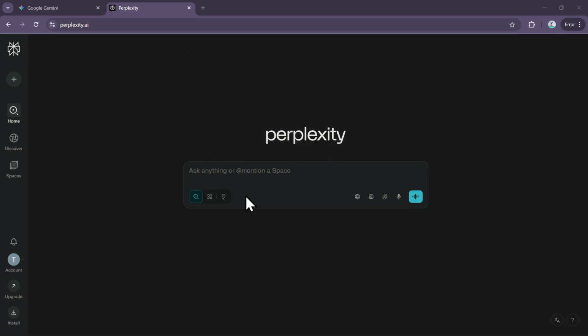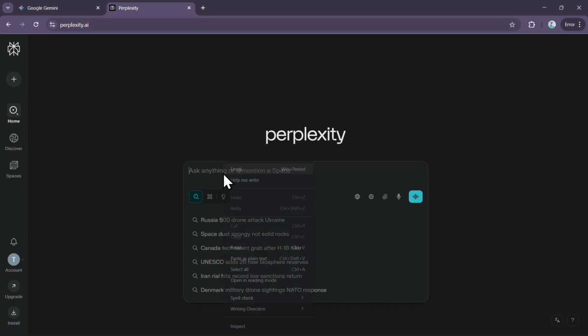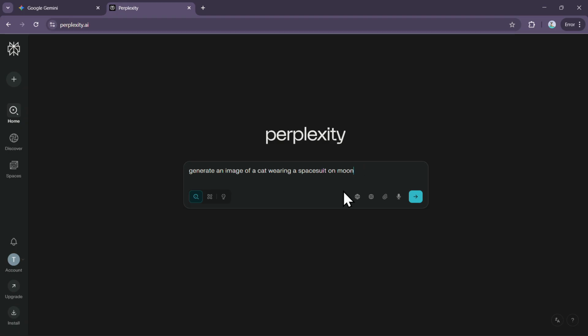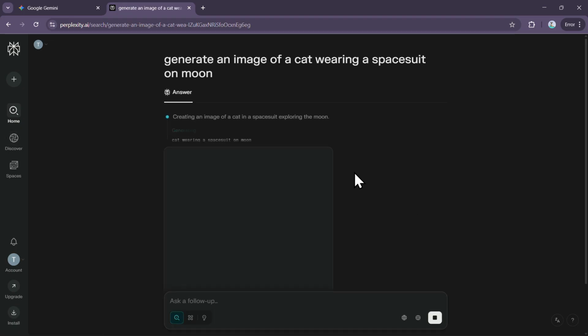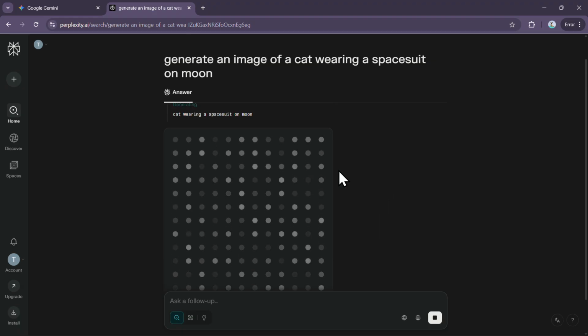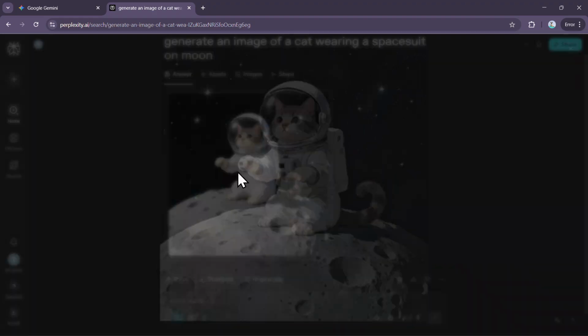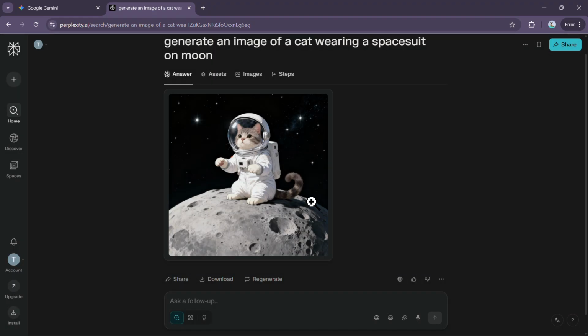In the search bar, simply enter the prompt of the image you want to generate. For example, I've given it a prompt to generate an image of a cat wearing a spacesuit. After entering your prompt, just hit enter. Now we'll wait briefly until Perplexity creates the image for us. As you can see, the image is now generated. It looks pretty nice. This image was created while I was on the free plan for Perplexity.